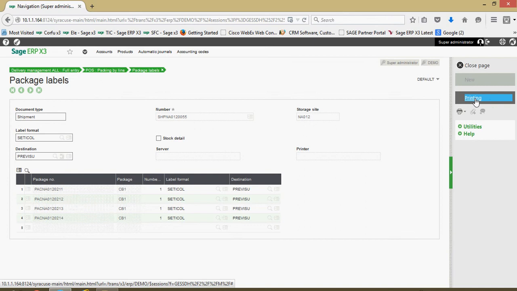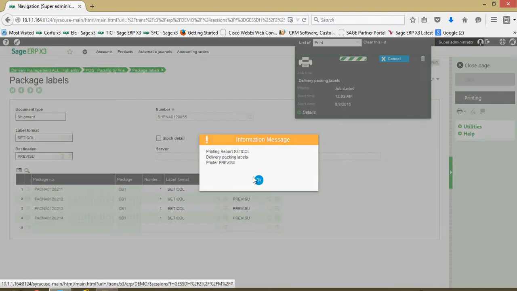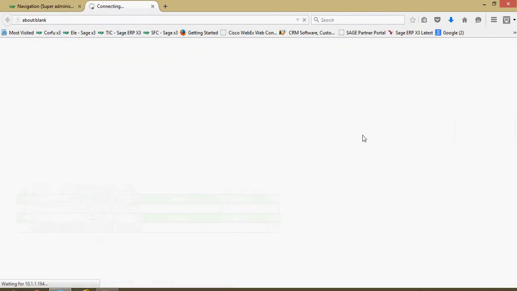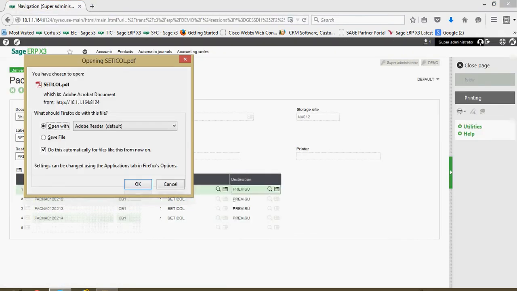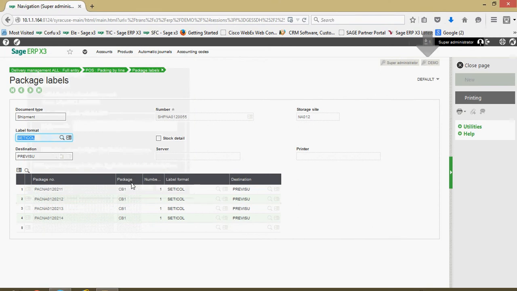Then over here on the right hand side, I'm going to click on printing. Go ahead and say OK on the information message, and open it with Adobe.